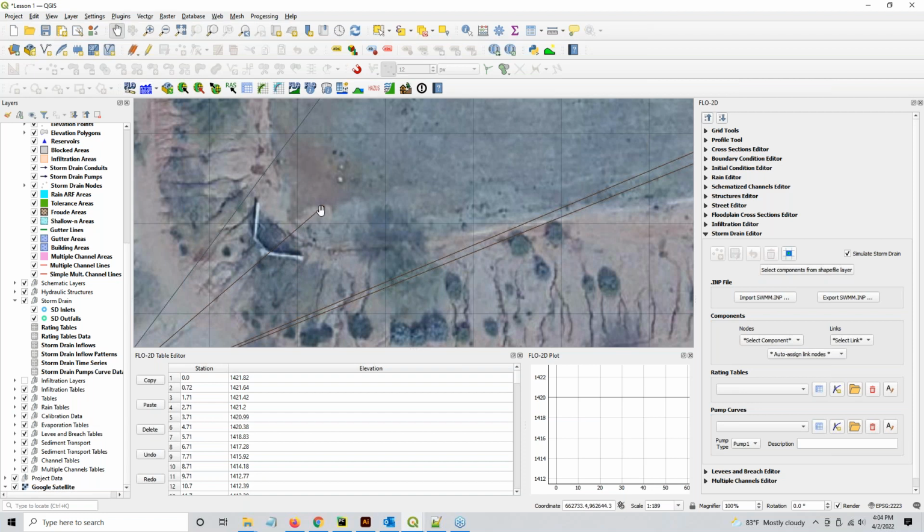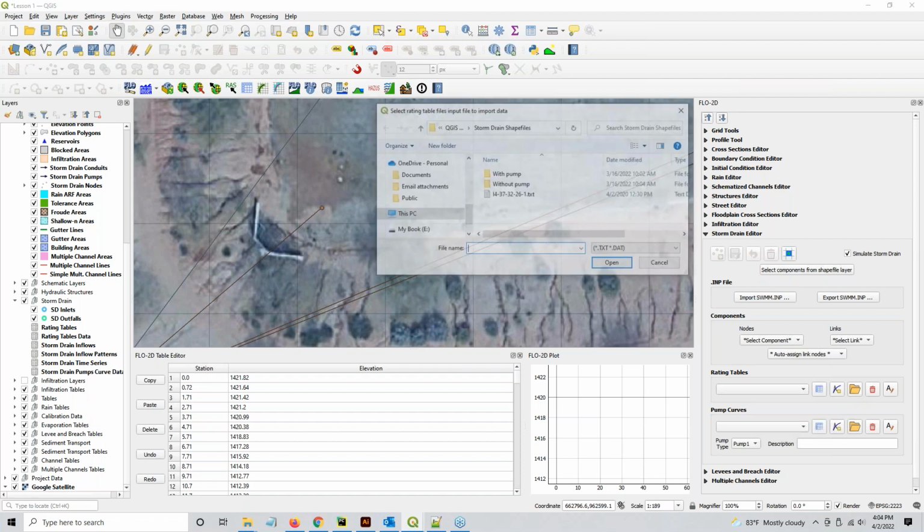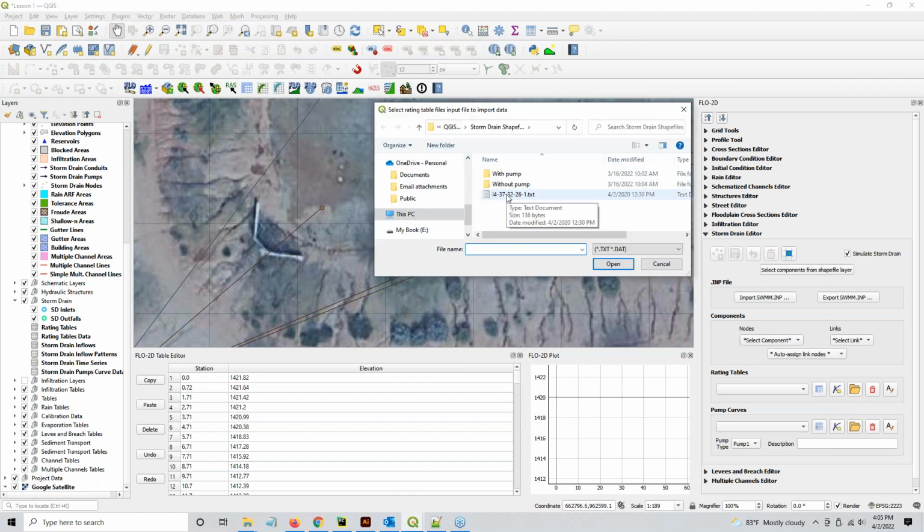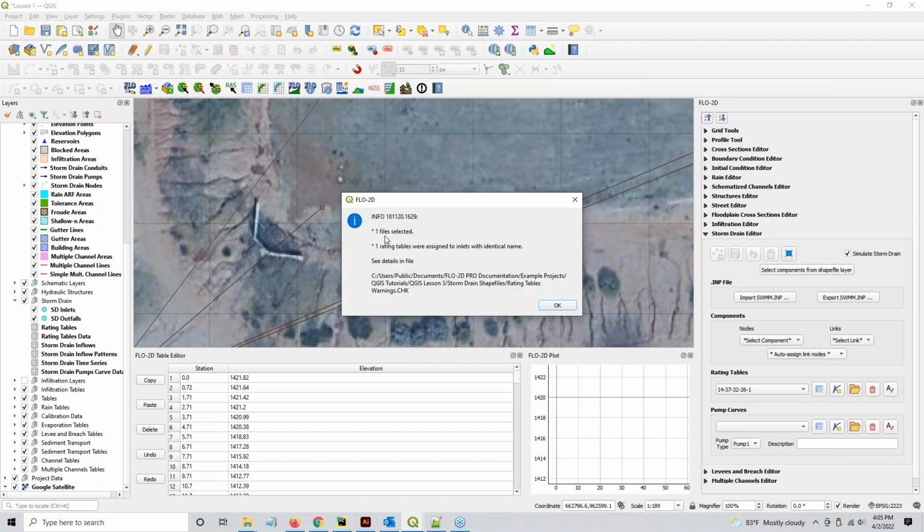But we do need to assign a rating table to allow the water to get into this feature. So if I come over here to the rating tables, I can load them from a predefined table. In this case, I only have one, but just like with your culverts, you can select as many as you have, and the plugin will identify and connect them to the nodes. If they're not a proper assignment or allocation, it will give you an error message and show you that data. So I'm going to click open, and it's going to tell me that one file was selected and one rating table was assigned.